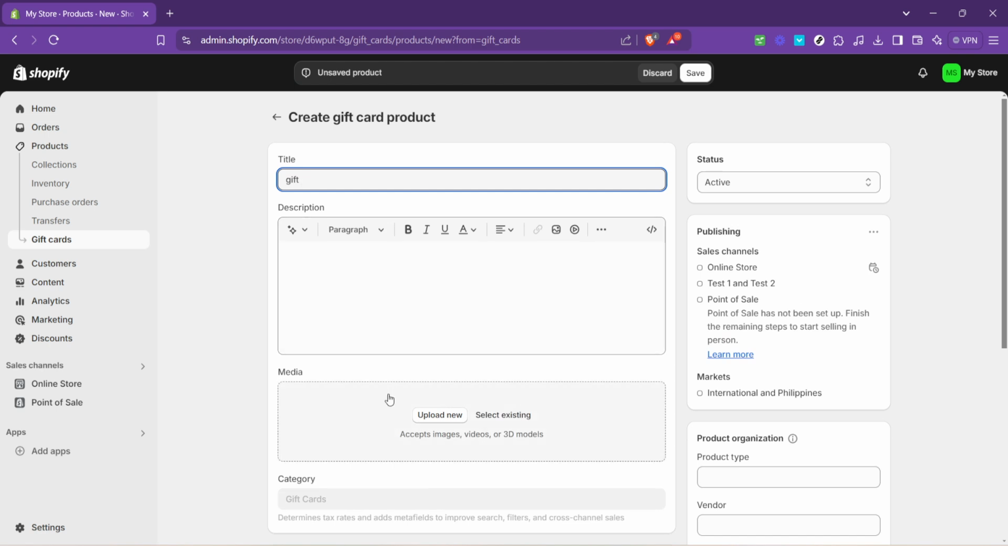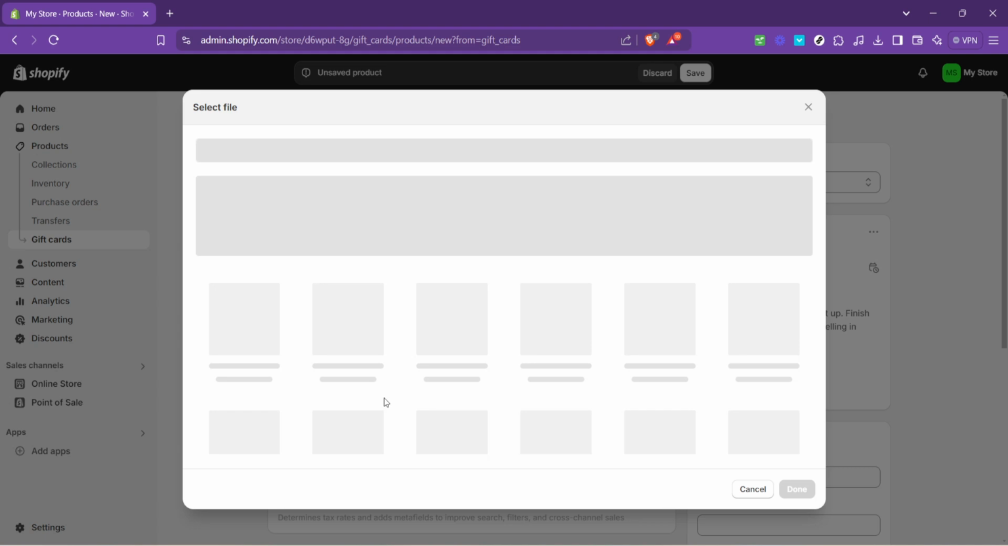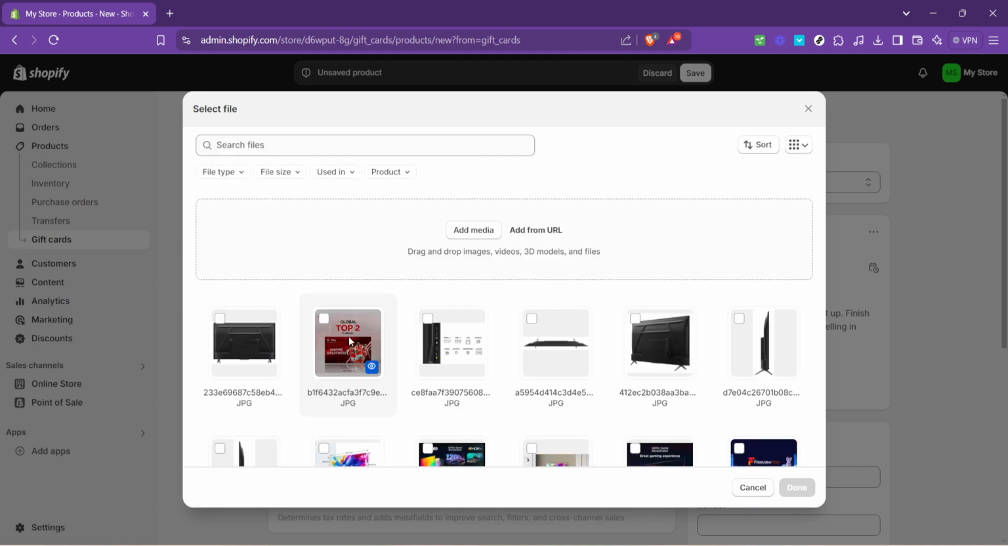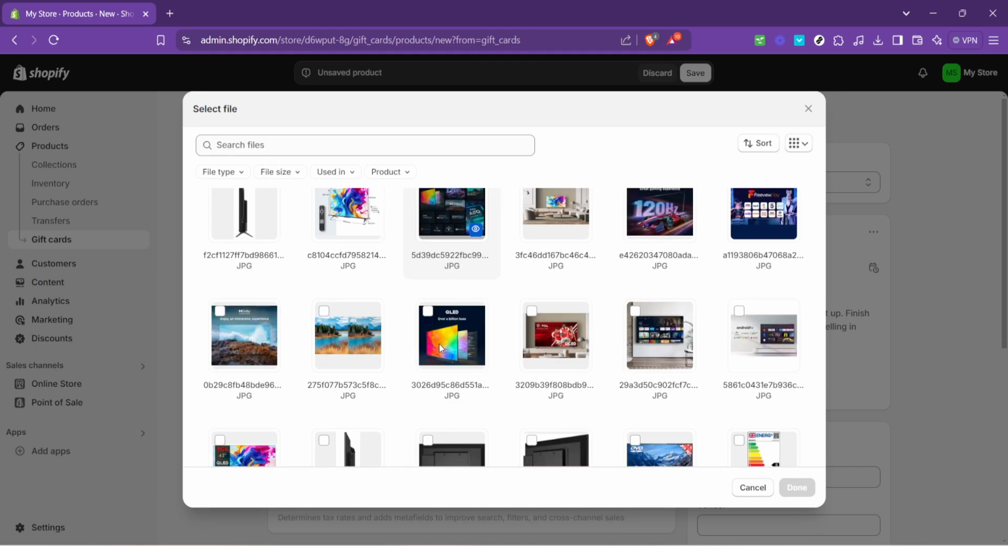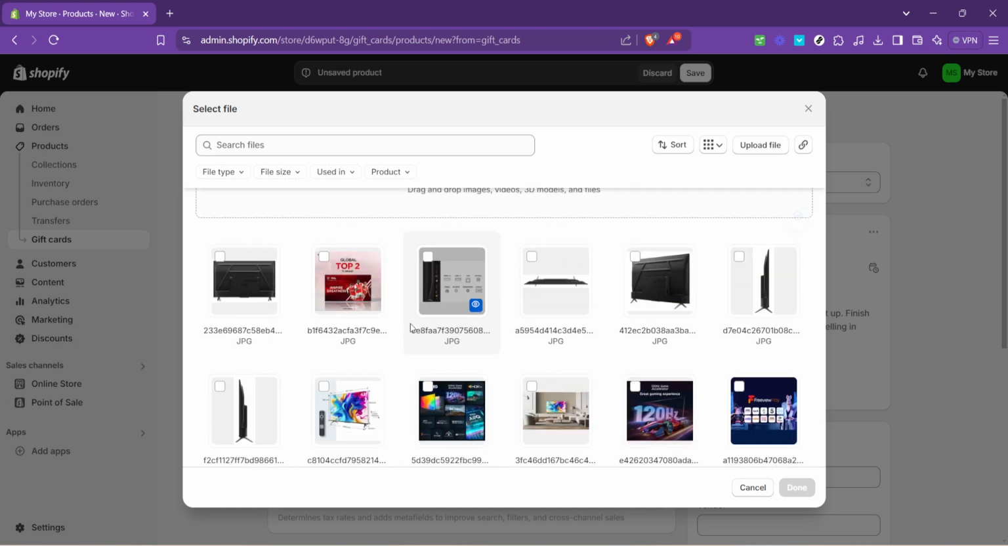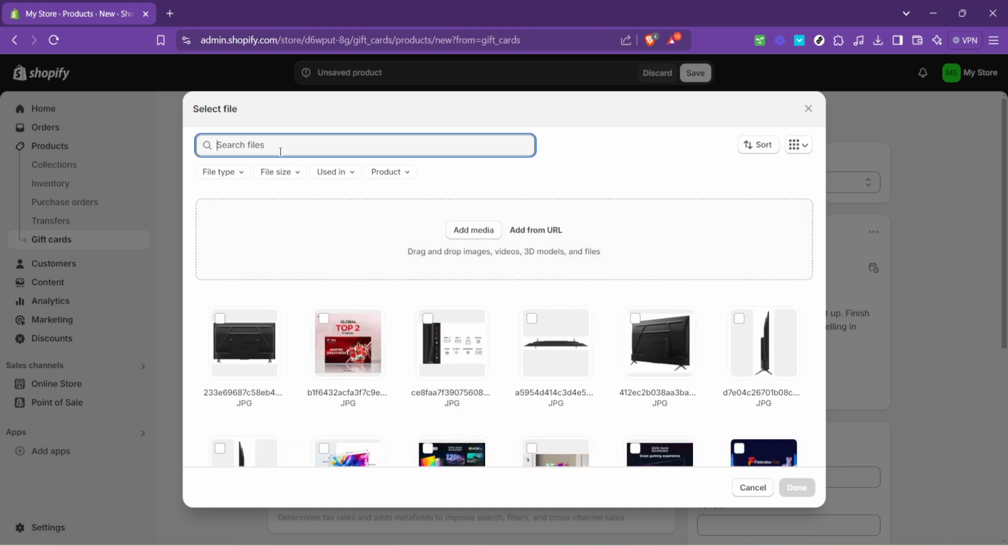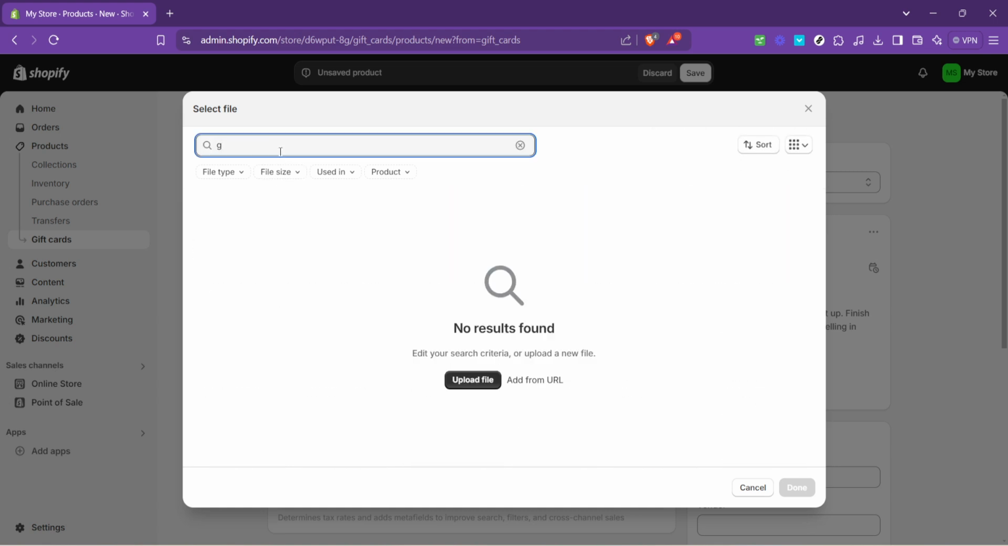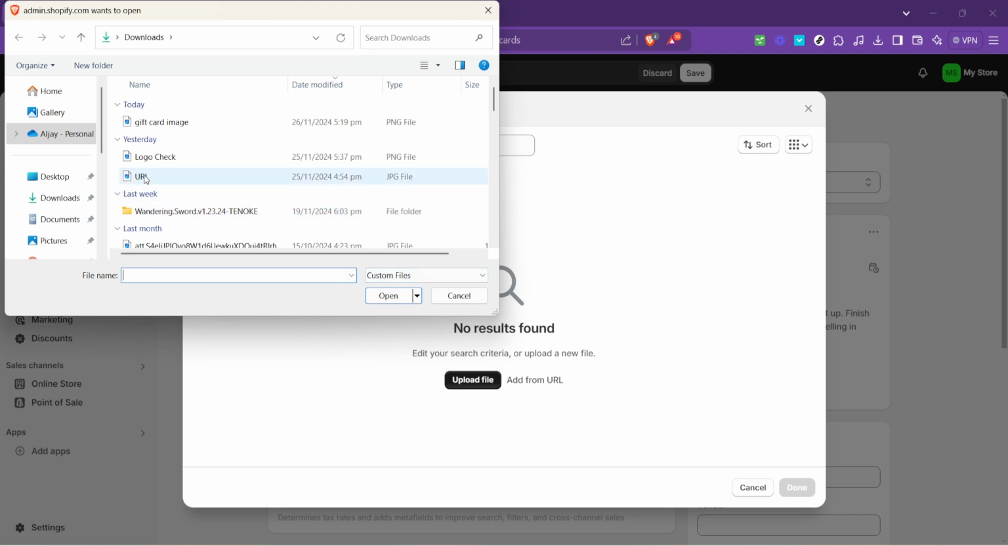Once you've named your gift card, it's time to give it an image that stands out. Click on Upload New to add an image that represents or complements the gift card well. Selecting the right image is key to catching your customer's eye. Once your image is uploaded, you will click on Done to confirm your selection.